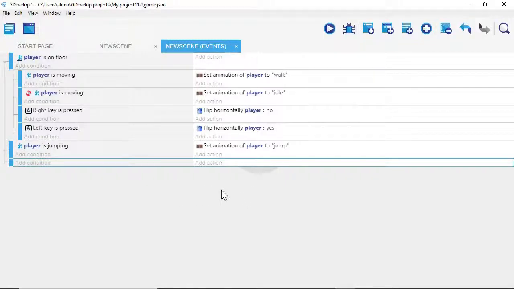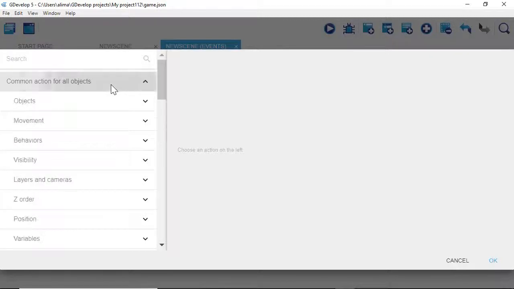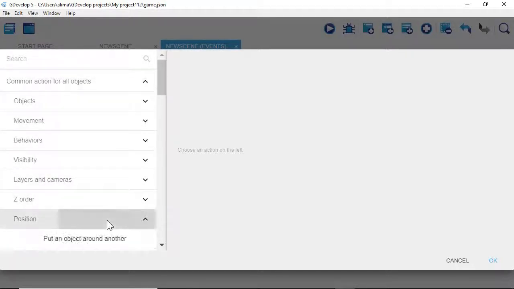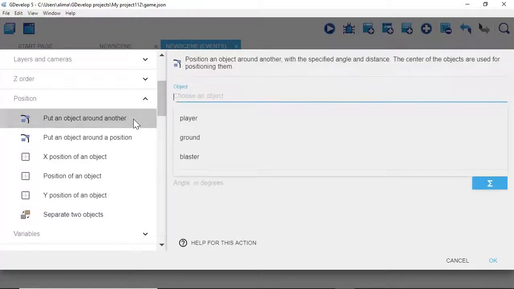So this is the case we're going to do as far as setting up this gun. We're going to click add action. Then we're going to go to common action for all objects. We're going to go to position. So then we have these different options here. We want to go to this one that says put an object around another. So we're going to left click here.